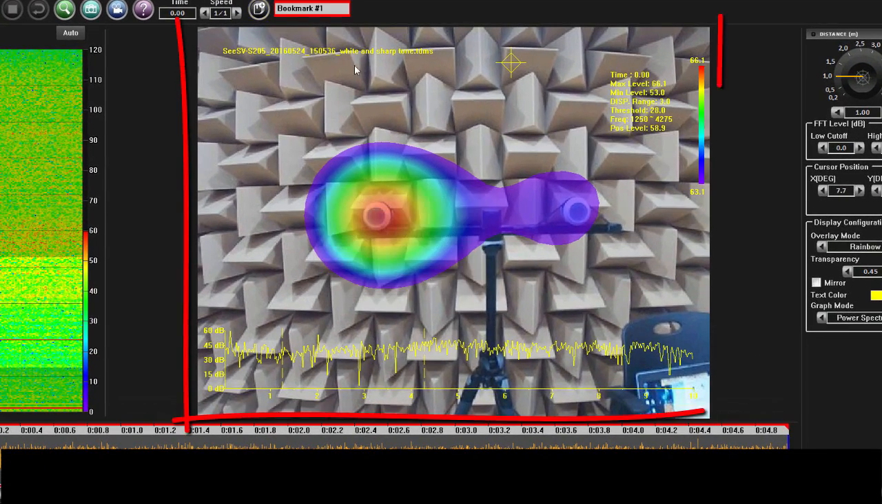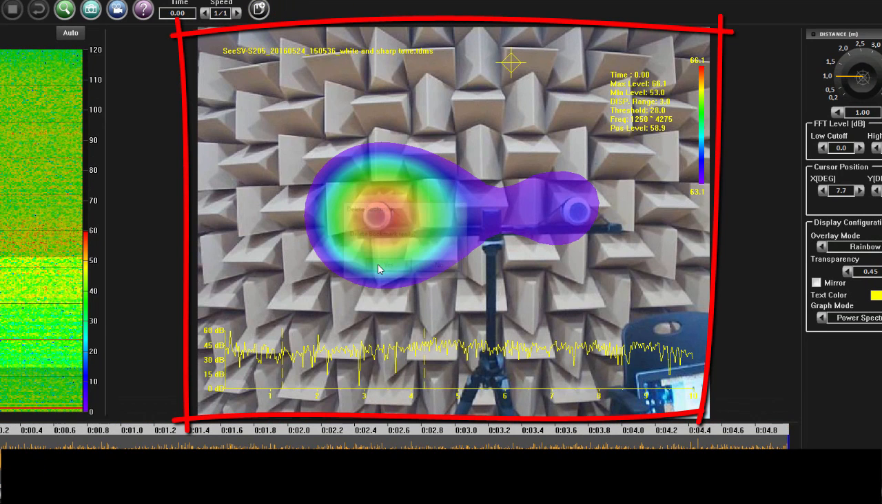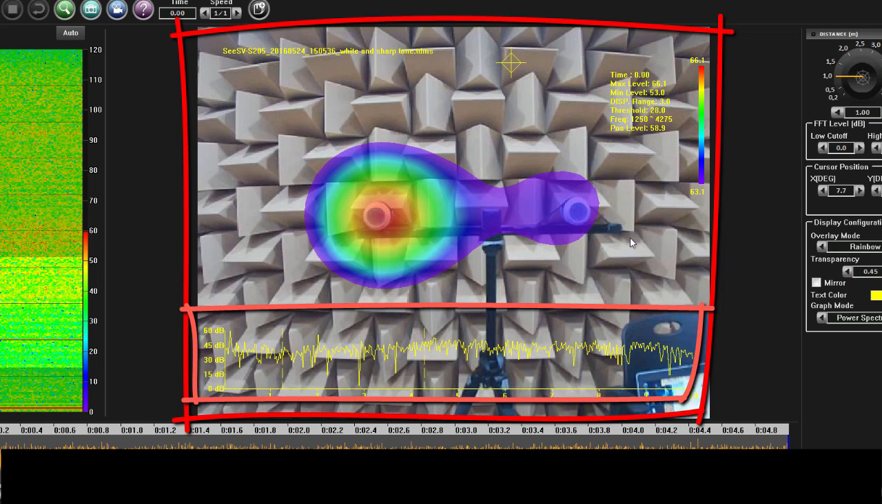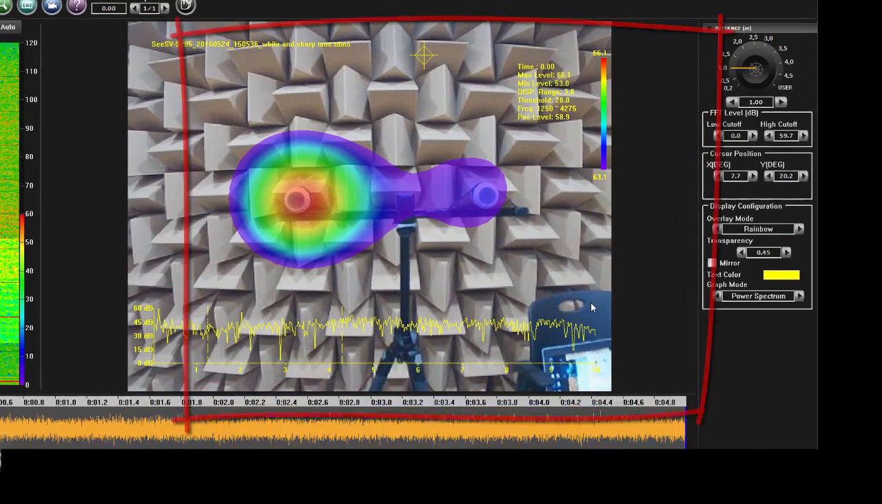The screen in the middle of the software shows the previously recorded video with beamforming map and text of the related parameters and their values. It also shows the power spectrum graph similar to the one in real-time software.